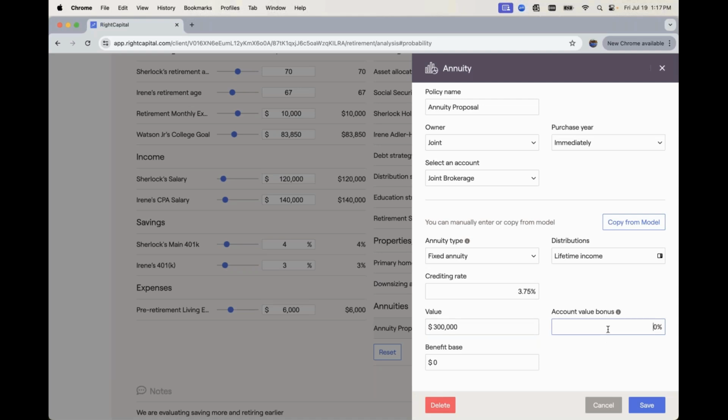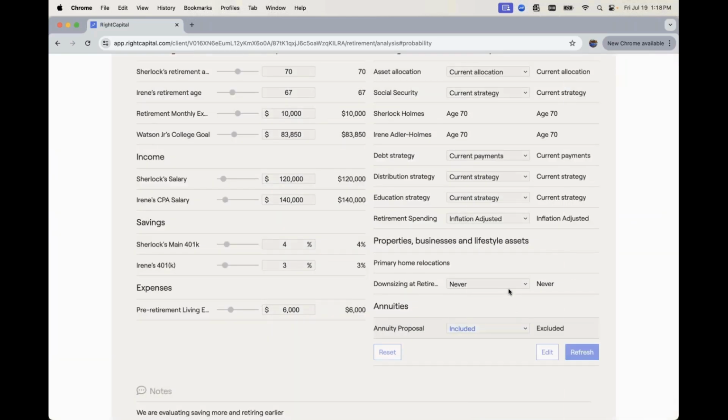And when we are purchasing an annuity, if the product has an account value bonus, we can enter that from here. This will be applied to essentially increase the value of the annuity without an additional cost or pulling from the asset. So if there's some sort of incentive when purchasing this product, we can indicate that from here. And we also would indicate the benefit base that we're going to be calculating the income percentage off of. And then we can hit save to incorporate this as part of our proposed plan.